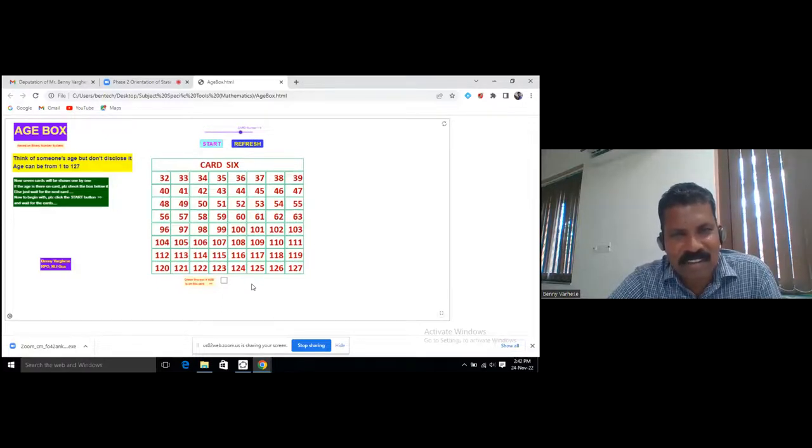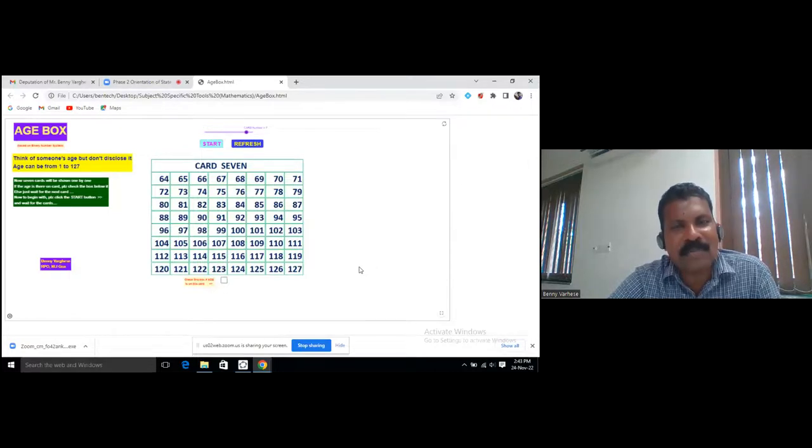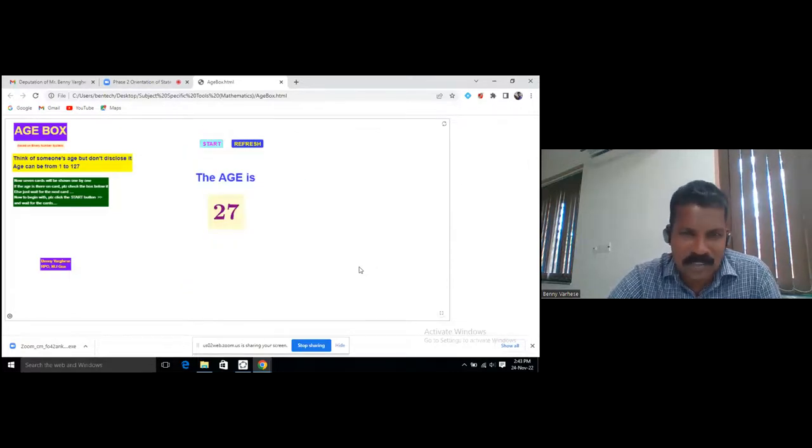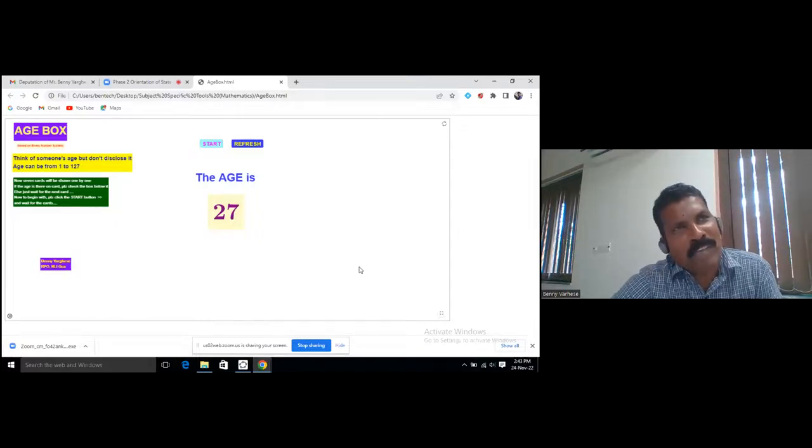We are waiting for the next card. 7, no. Then you can see automatically the number will be depicted. Okay, number will be there. Time is given just for clicking. You see 27. I think such wonders we can do using GeoGebra.